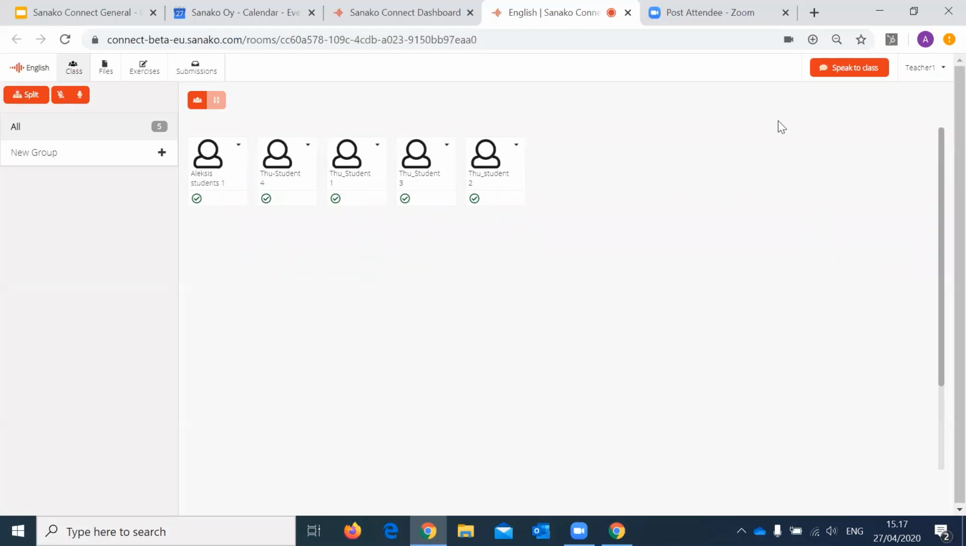The first thing we're going to take a look at is this big red button at the upper right-hand corner here. It says Speak to Class. If we click on this as a teacher, it will broadcast our voice to all of these students that are inside the session at the moment. The students won't be able to speak back to us at this point. This is purely a one-way communication to give instructions for the students uninterrupted, so the students can't interrupt you while you're giving the instructions.